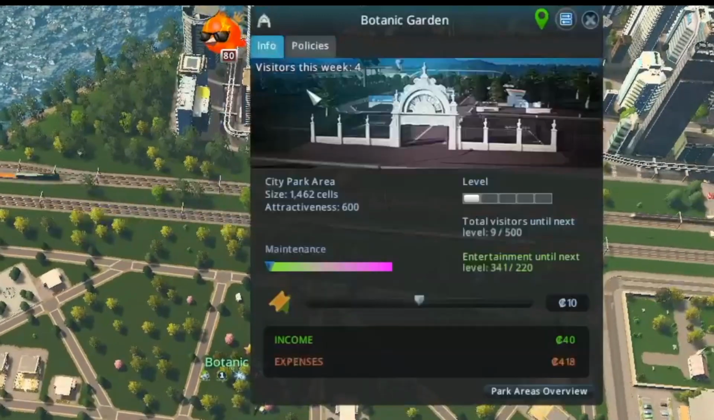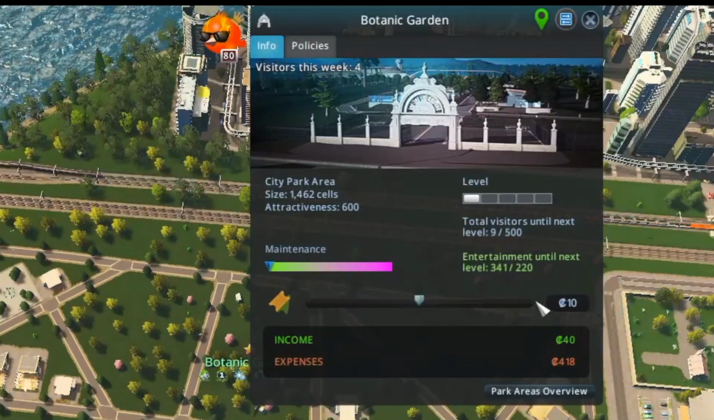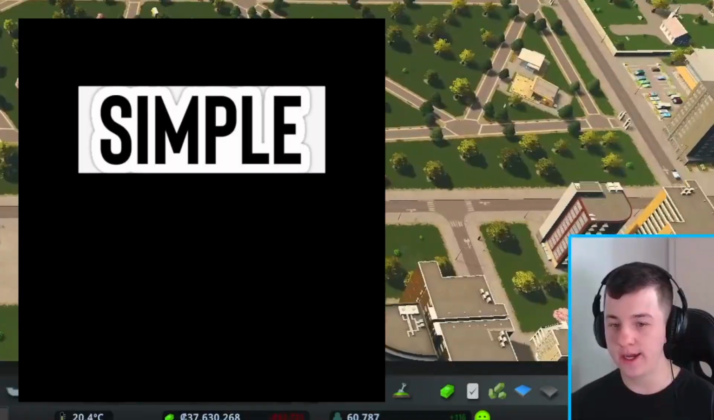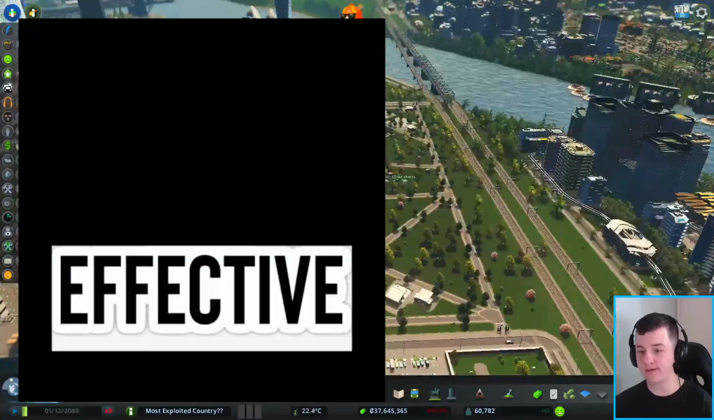So Botanic Garden, we'll go to info. We'll make sure we are charging the most. And just like that, it's simple, but it should be effective too at the same time.